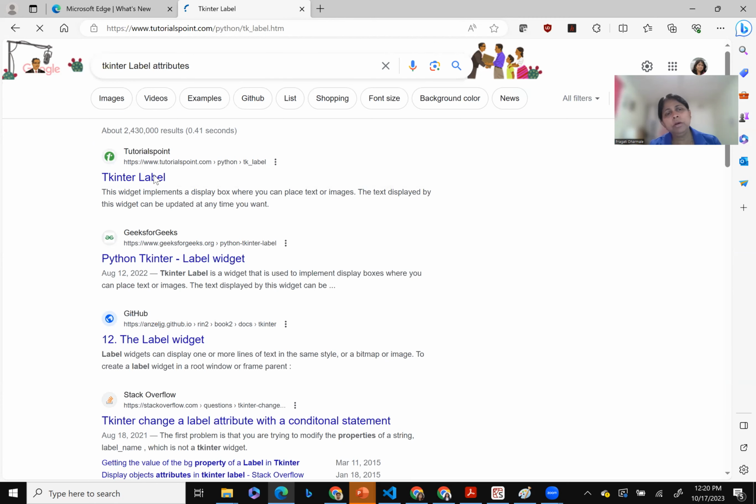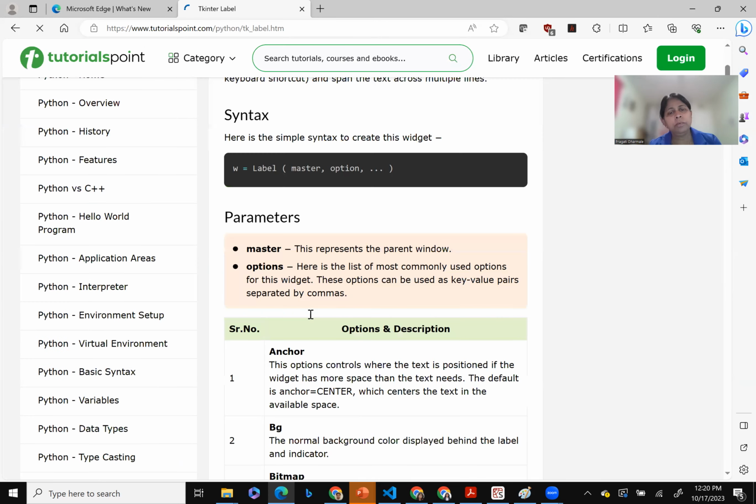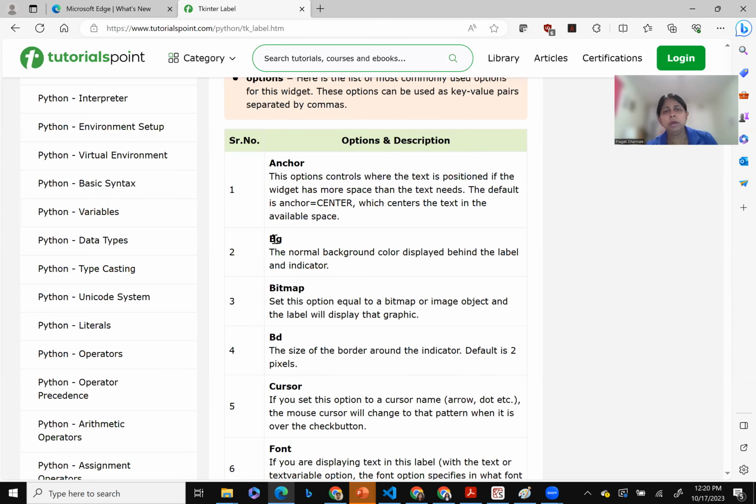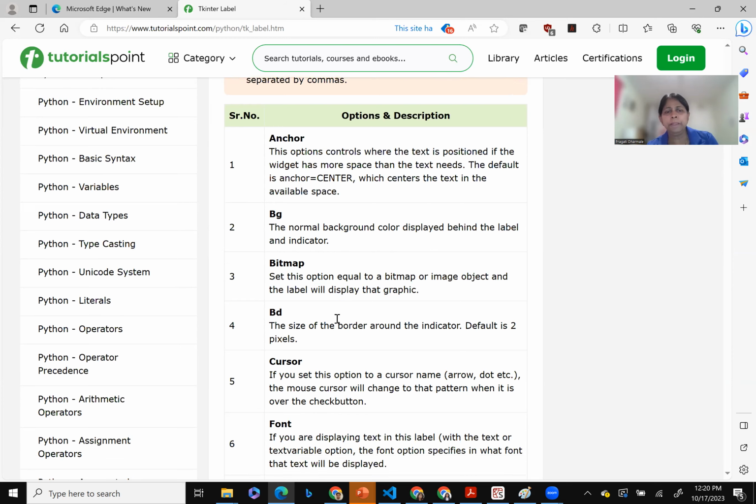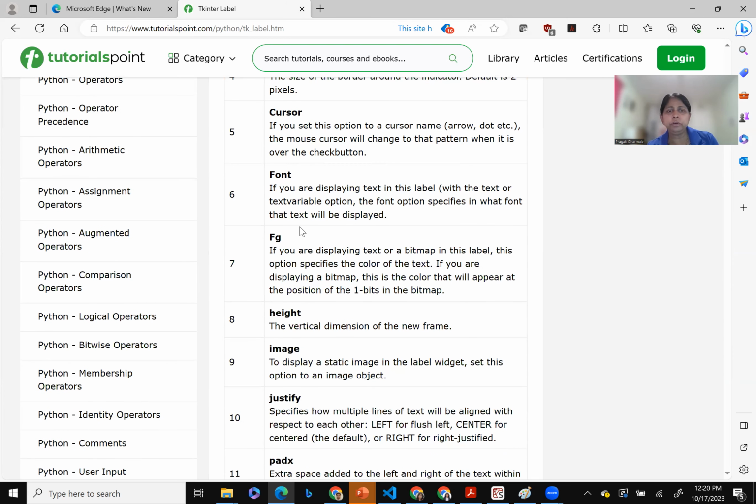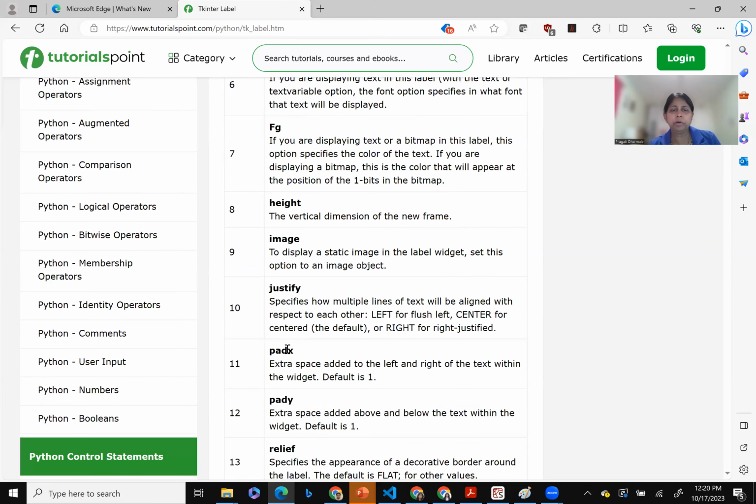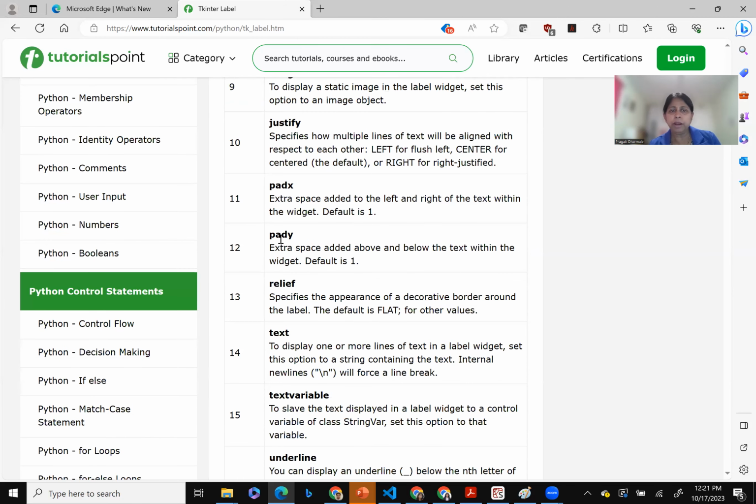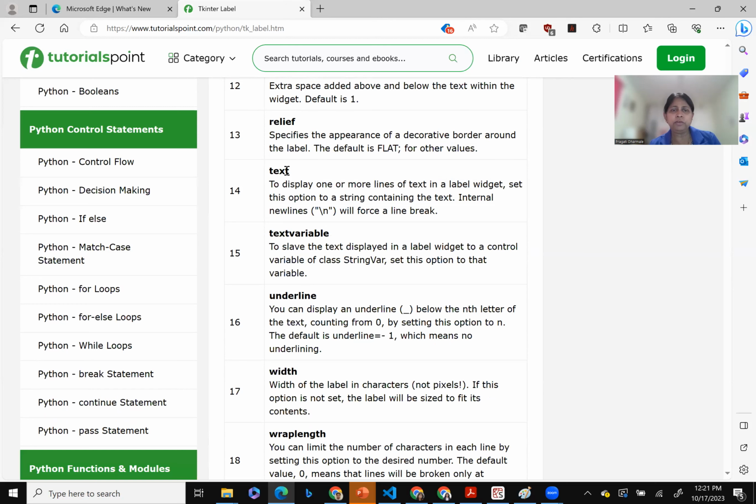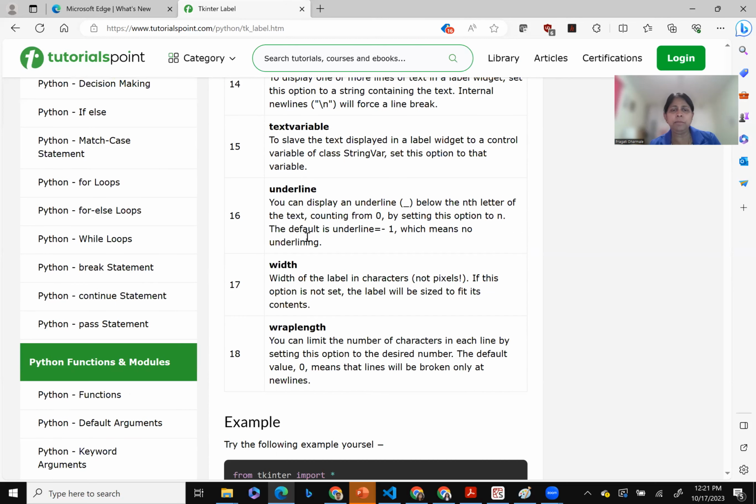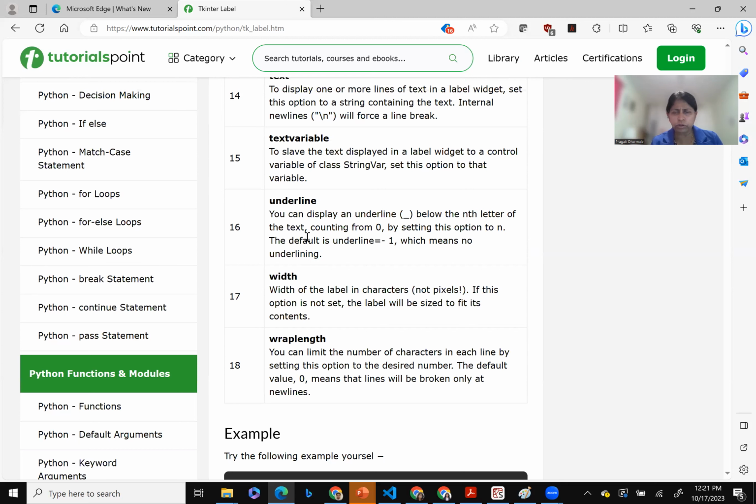Let's look over here. The syntax is being given. See, BG, the normal background color displayed behind the label and indicator. Cursor, FG, we just use FG. Every attribute is separated with a comma. You can use height, you can put an image over there. Pad X and pad Y we just used. Text we have used, and we are going to see text variable. All the instructions and the description of that are provided here.